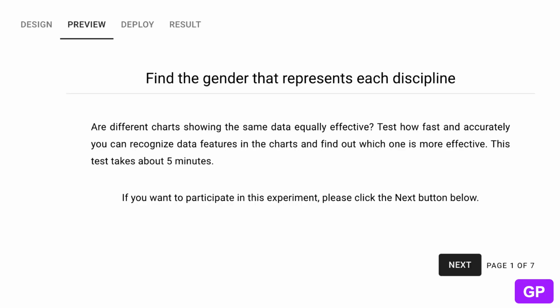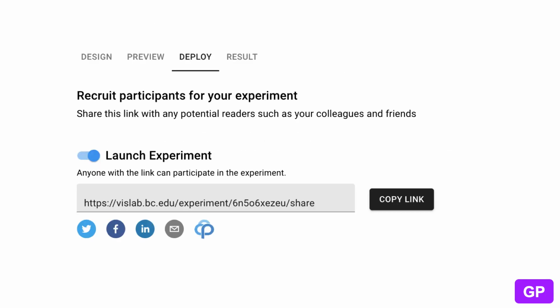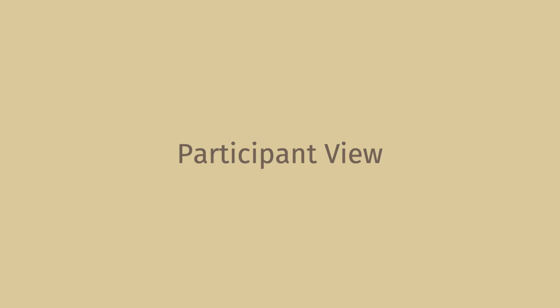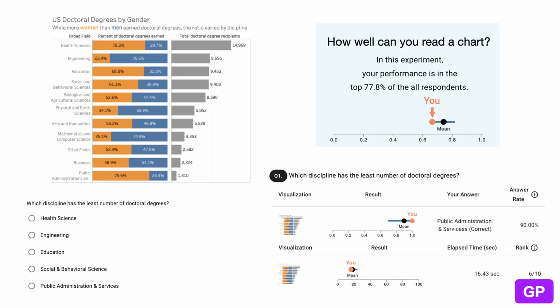The designer user can preview the experiment. To deploy the experiment, VisLab generates an online link to the experiment. We check participant IP to prevent duplicate participation. Anyone with link access can participate in the experiment. The figure on the left shows how the experiment would look to the participants. And the figure on the right shows the experiment result page for the participants. They can see their overall results in comparison to other participants.